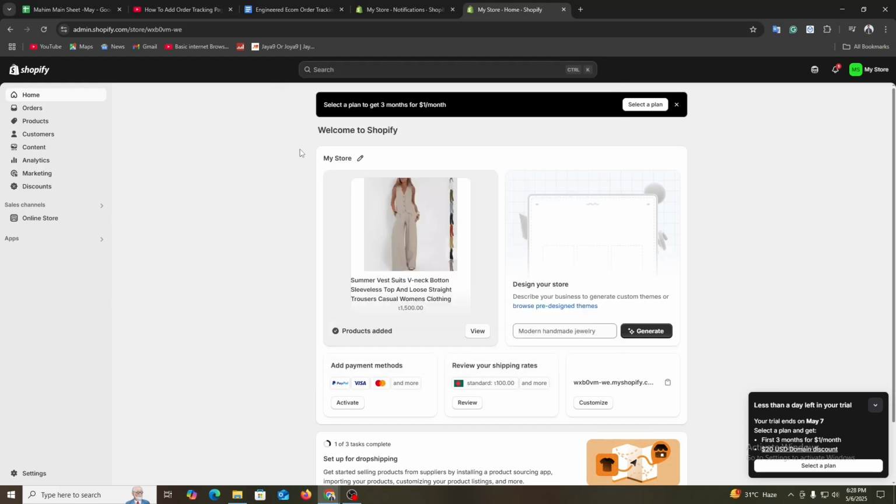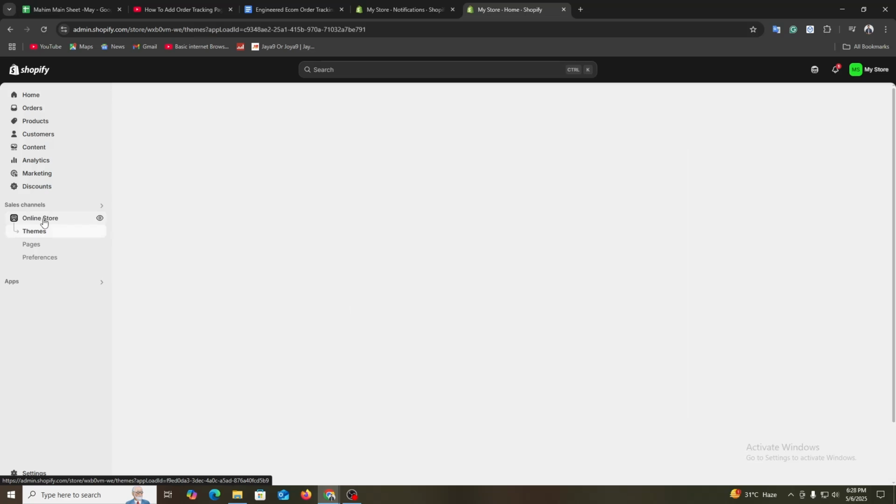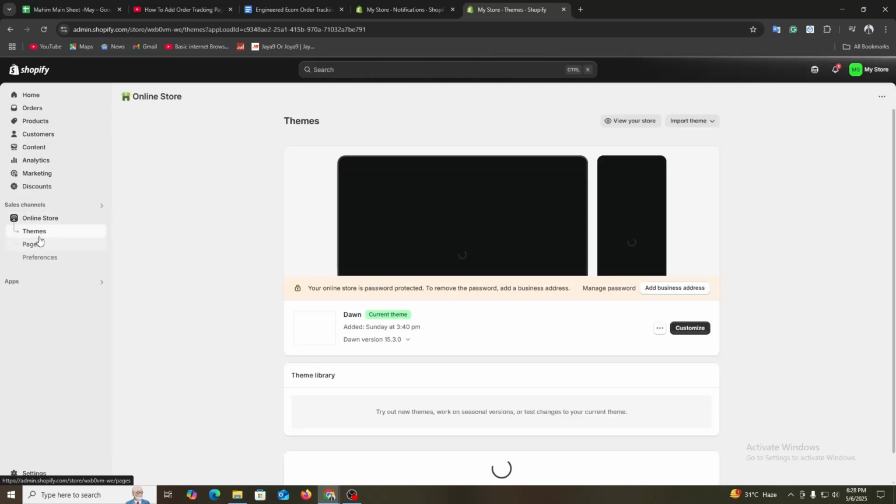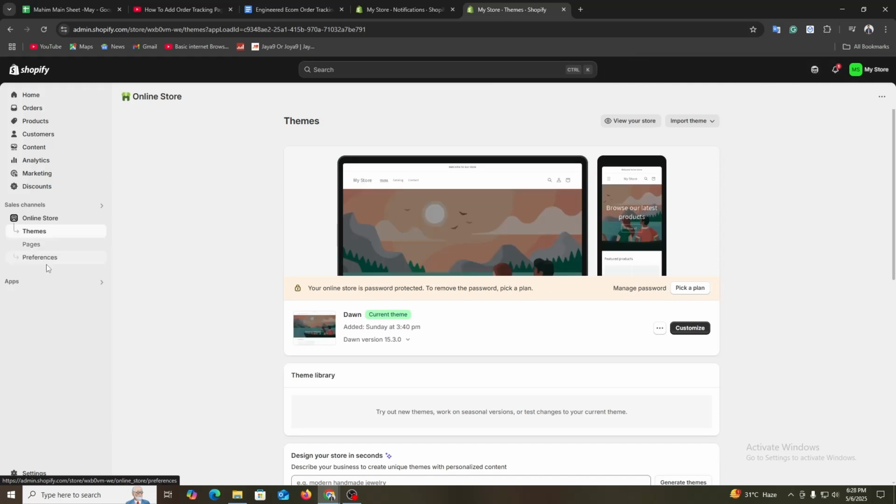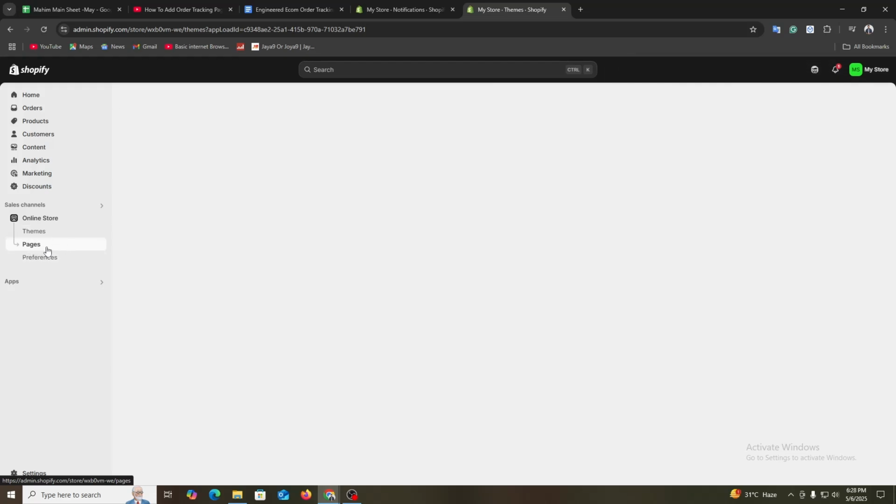First of all, you need to create a Shopify store, and then you need to shift to the dashboard panel. Once you are here, you need to go to Sales channel, Online Store. Just click over here. Once you click, you will be able to see three options: themes, pages and preferences. So just click on the pages option.